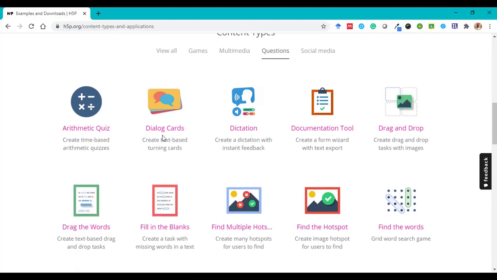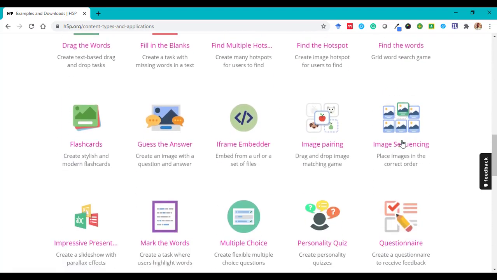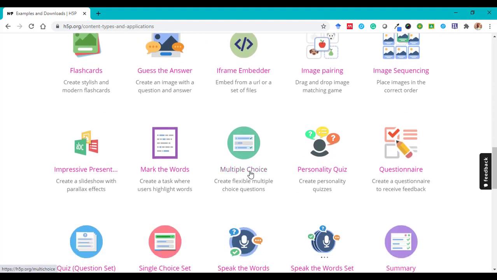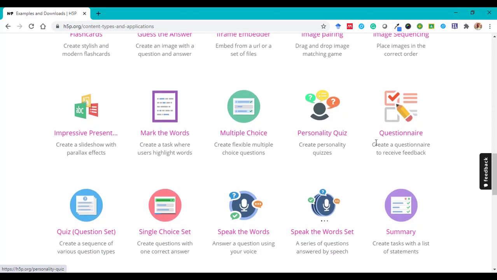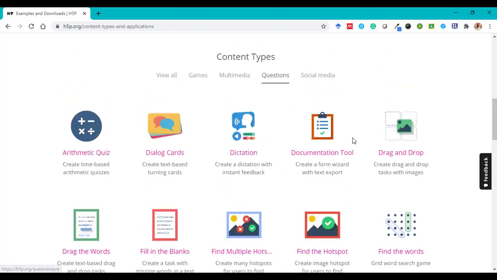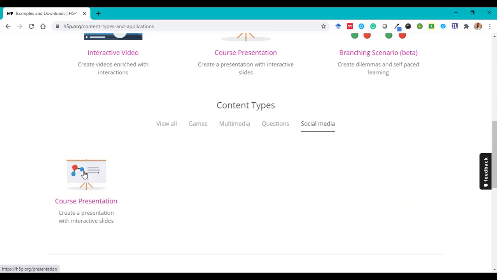You can create dialogue cards, fill in the blank activity, drag the words activity, and then mark the words activity, multiple choice questions, personality quiz, questionnaires, quizzes, and then you can create advanced fill in the blanks activity and summary. And the fourth category of tools, you can create course presentation.